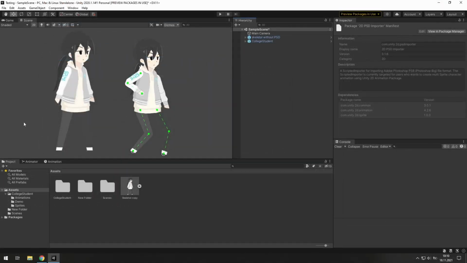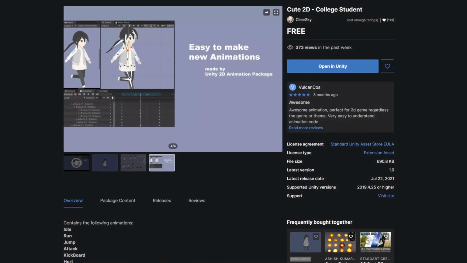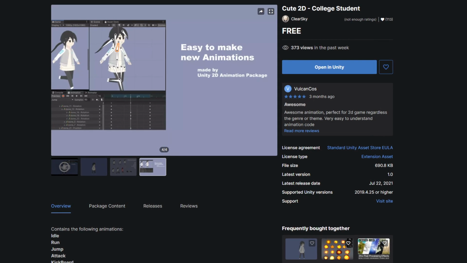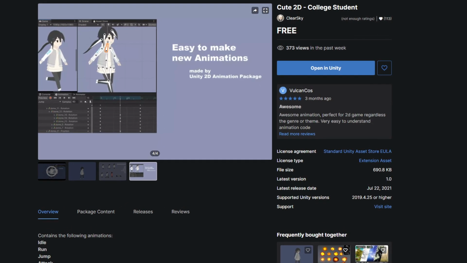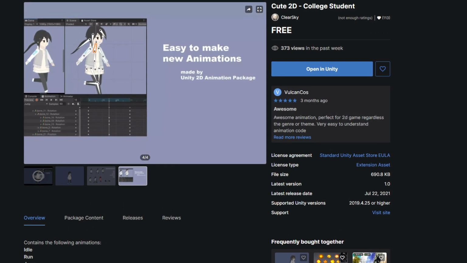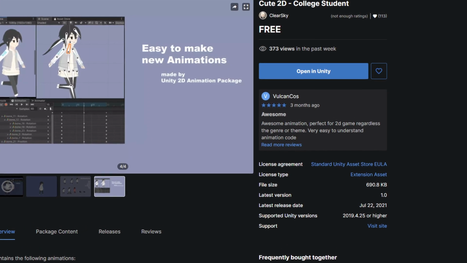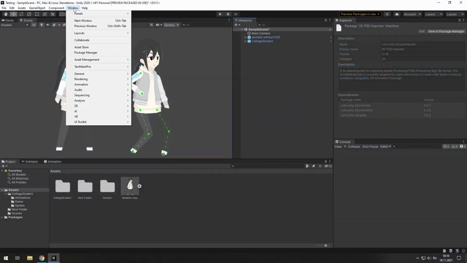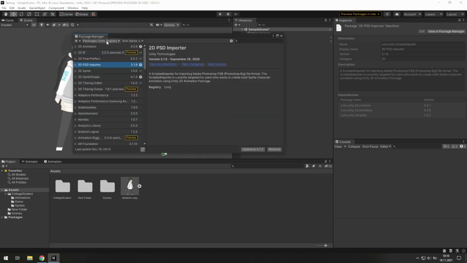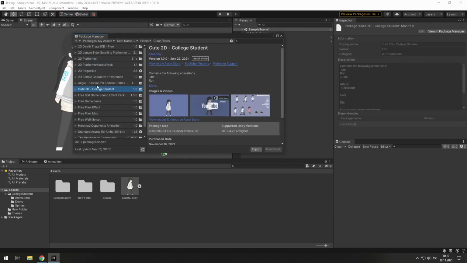Now you need a 2D character. I got mine from the Unity's asset store for free, it's a great price. And if you want to try it out, go to the link in the description, add it to your assets in the web browser, and in Unity go to Window, Package Manager, My Assets. And that's this one. Download and import it.